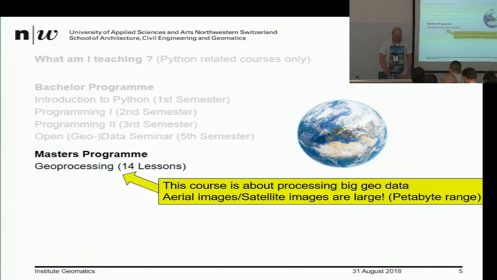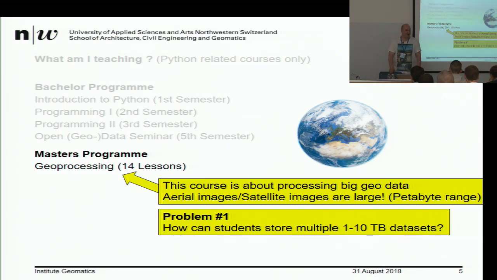I have several problems with that course. First, what it's about. It's about big data, and I really mean big data, large data sets. There are many satellite images, aerial images, and if you have such data, you quickly come to the terabyte range, or the multiple terabyte range, or even petabyte range. But in the course, we don't use petabytes of data. We limit ourselves to about 1 to 10 terabytes of data. So as you see, that's one problem.